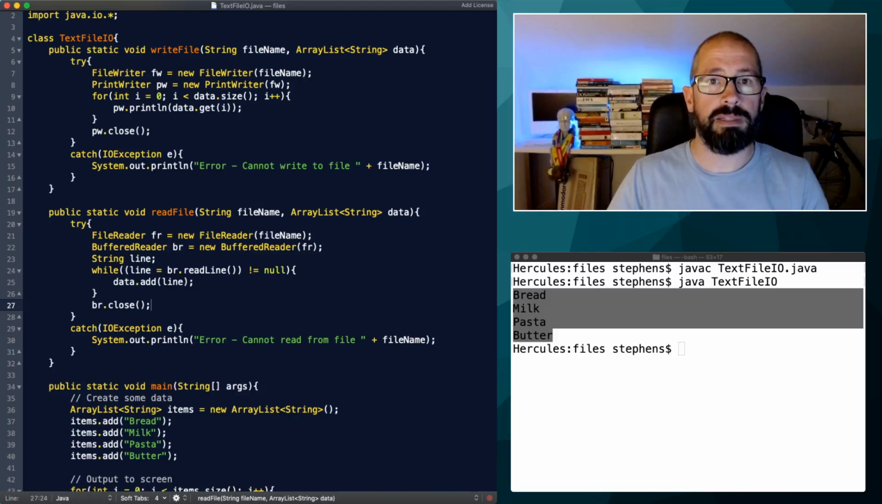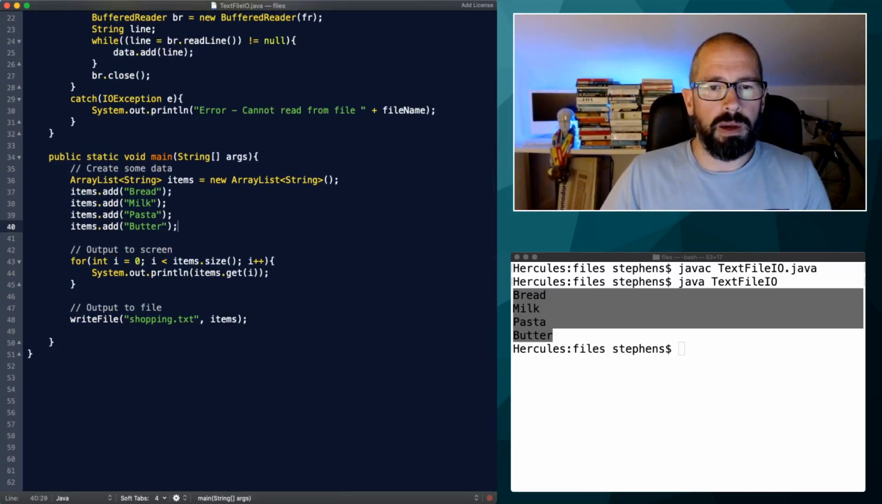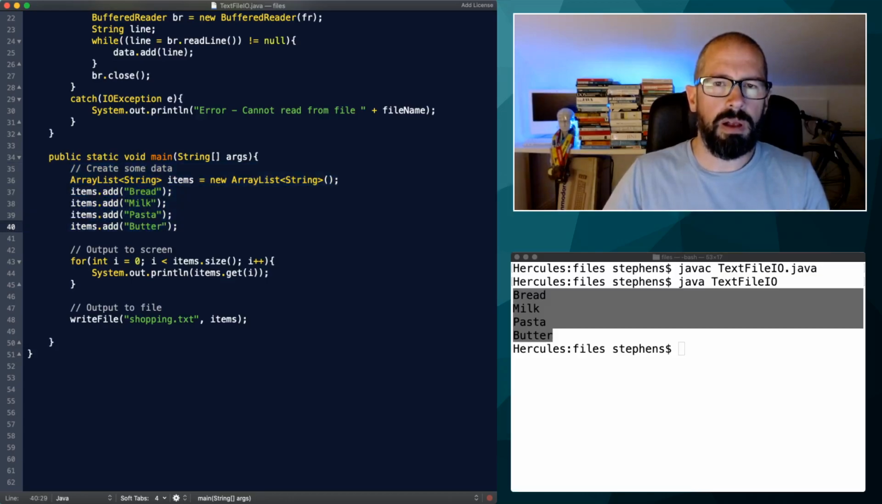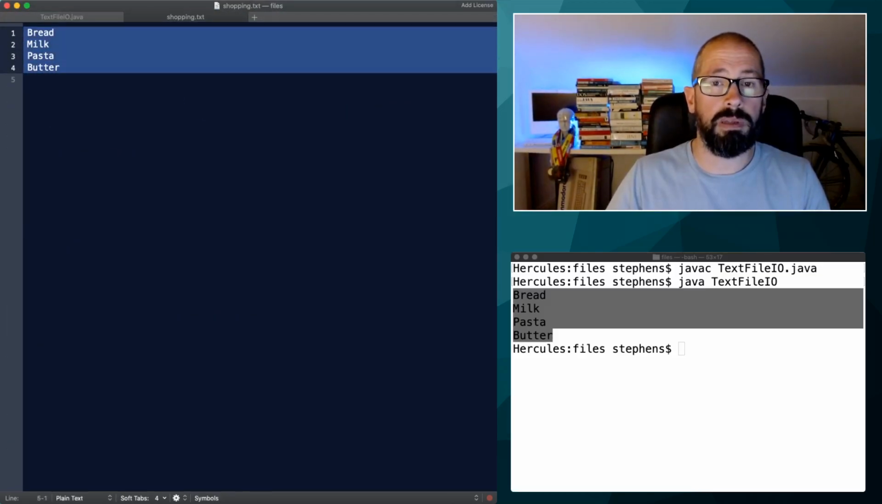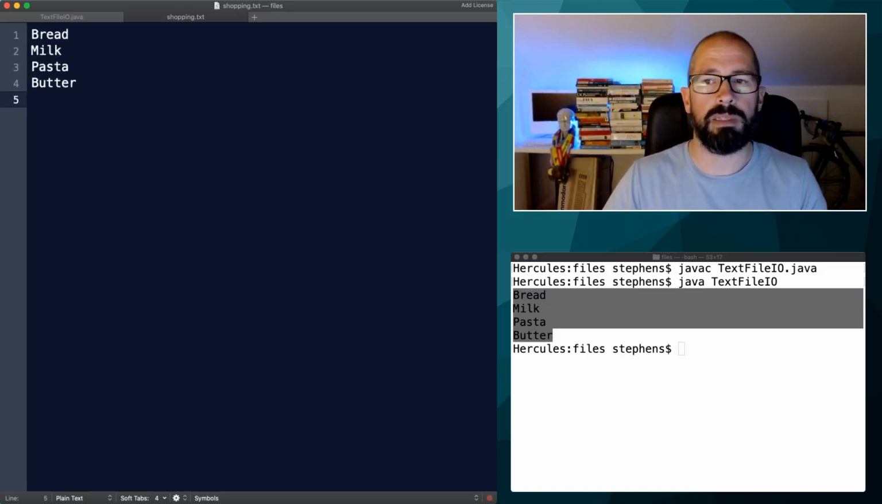Save that, and let's go now and test out that method. So what have we got here? We create some data. Now we've already written that data out to our shopping.txt file. Let's open the text file, just to confirm that that is the case. File open, and I'll open the shopping.txt file. So there's the shopping.txt file. That's what's currently in the shopping.txt file, our items here: bread, milk, pasta, butter.